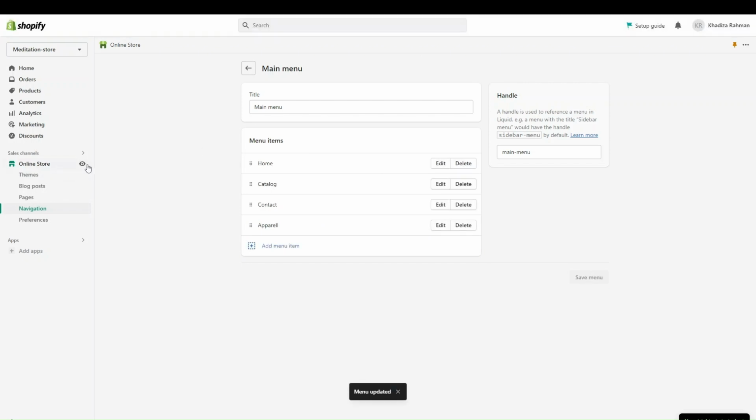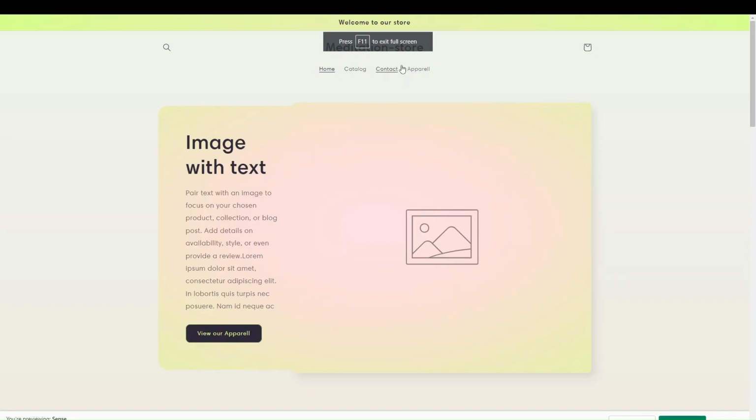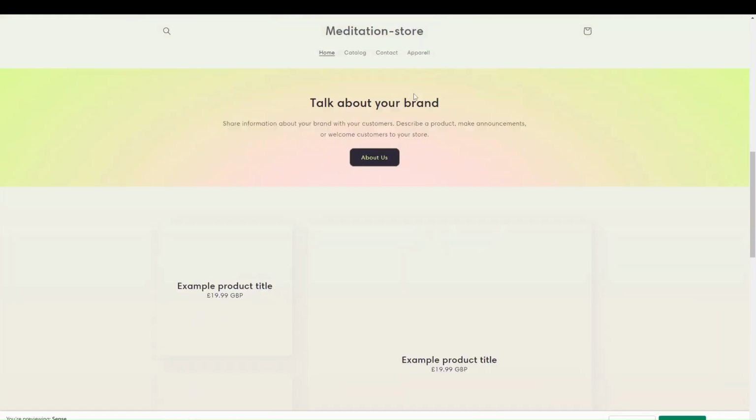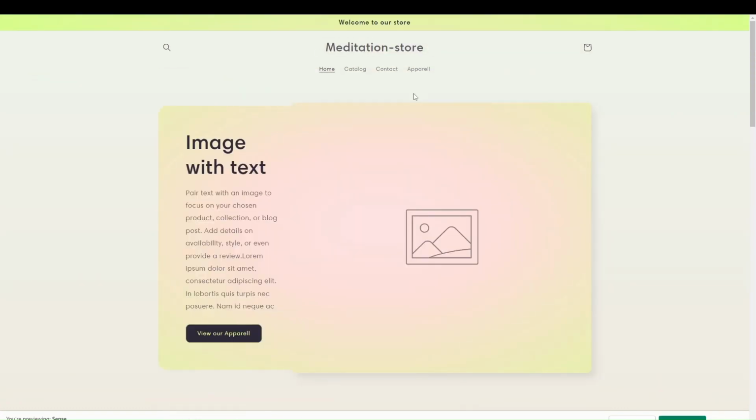So now when we visit the online store, you can see the new apparel item being added here. We've got the content, we've got the button as well. So everything kind of adds itself quite easily, and it's all styled for you. So the only thing you need to do is update the content.